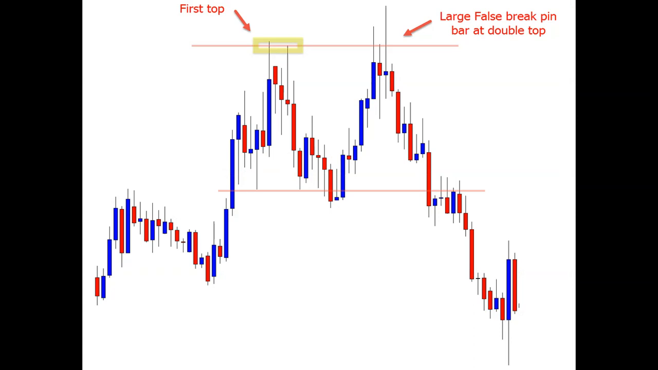So you see that here. Once you see it has formed, you can short it. So it is the first top and the second top. Once you see it has formed, you can short it, so your profit will be double.